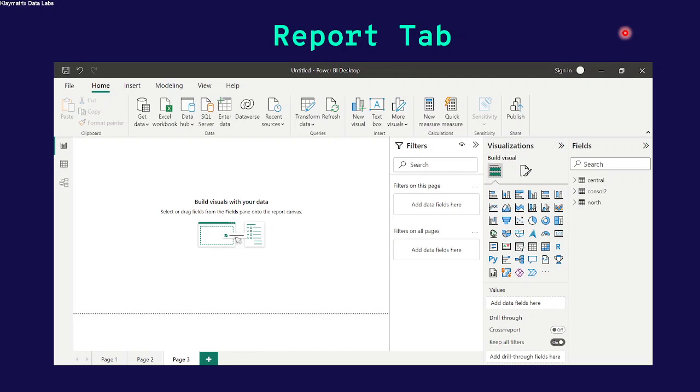So let's first talk about the report tab. If you click on this tab, you will see all the icons over here, and some of the things over on the top also change. If you click on something else, this ribbon will slightly change, and these things will also change. Let's talk about them one by one.